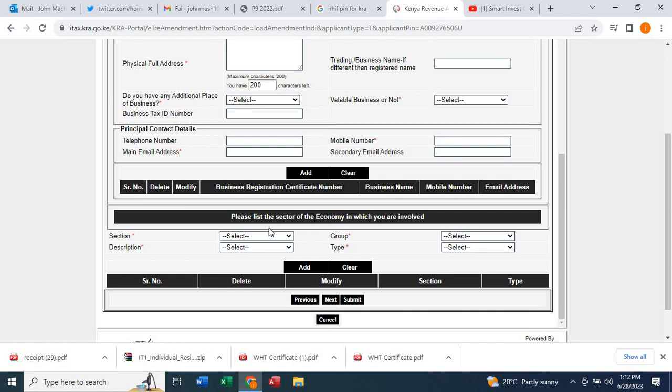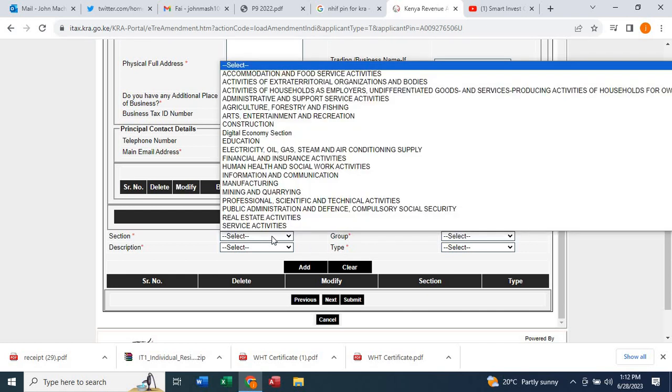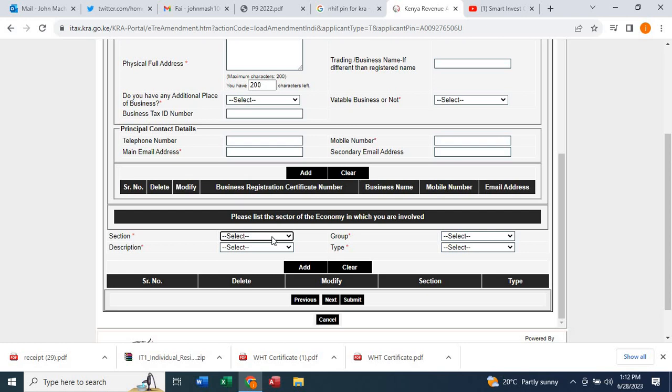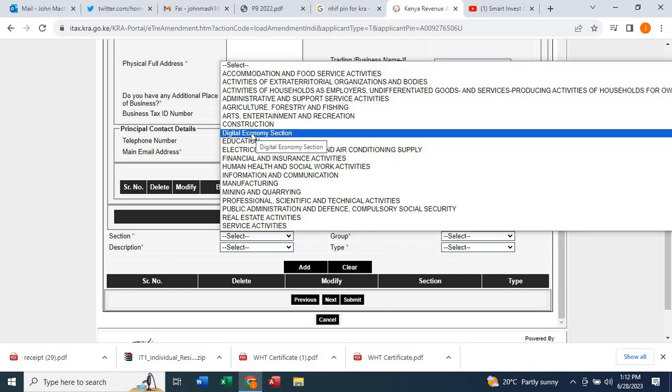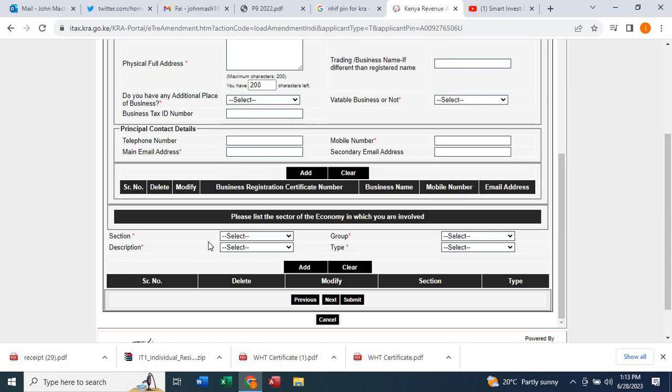Then further down, on economic activity, where your business belongs, you choose the sector in which you think your business lies, because there are different sectors. Maybe KRA may need to tax them differently, like the taxes are completely different. For example, we know if you choose businesses in the digital economy section, we are being told that you'll be charged at 5% maybe. So you put the section, the group, the description, and the type. Once you have input all the details, you can add.